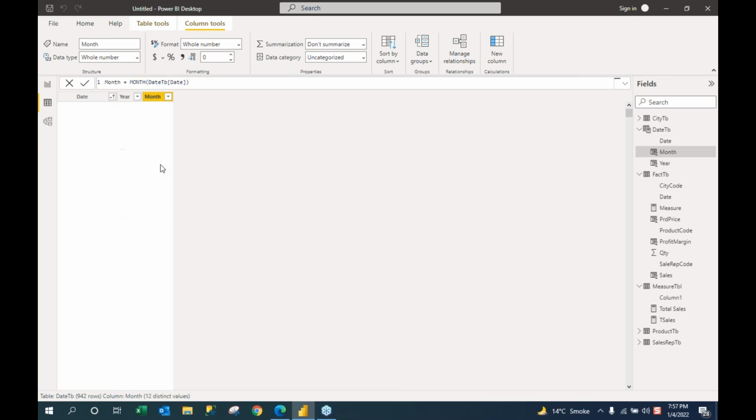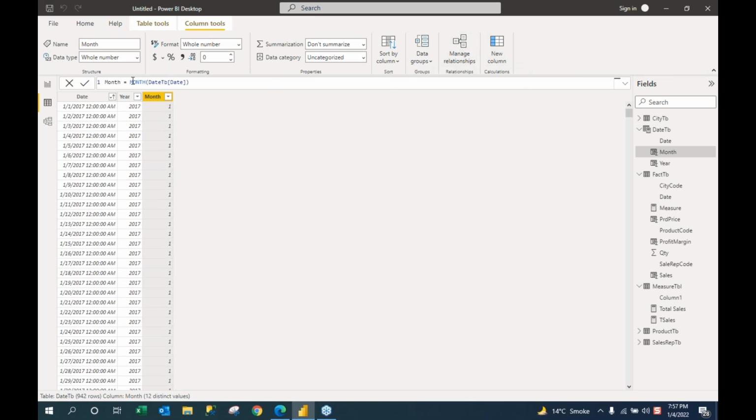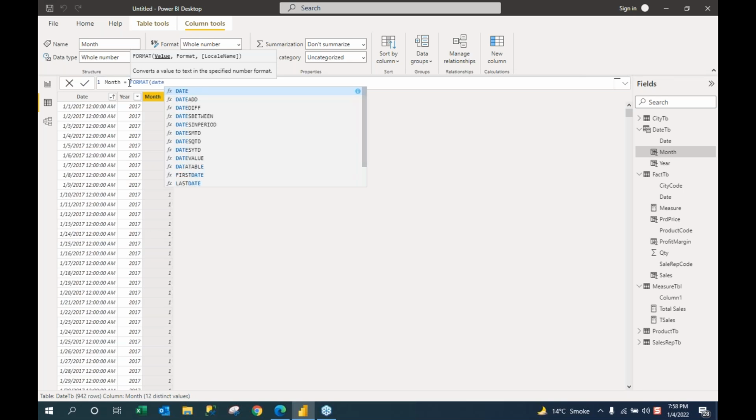Now this is the month, but I get 1, 1, so it doesn't make any sense. So what can I do? I can format it. FORMAT is another DAX function. Let me do this format. The value is the date from the date table, and then the format. The format is, for example, MMMM.